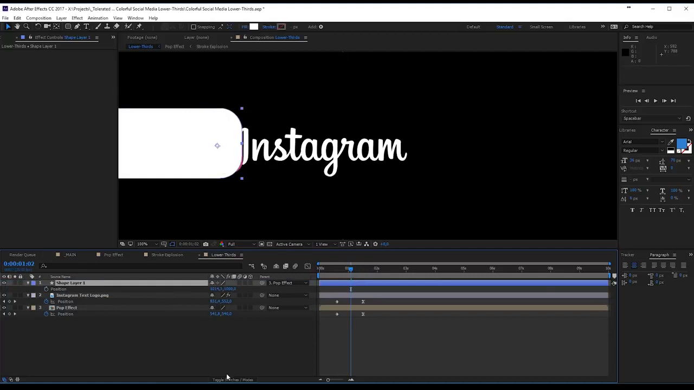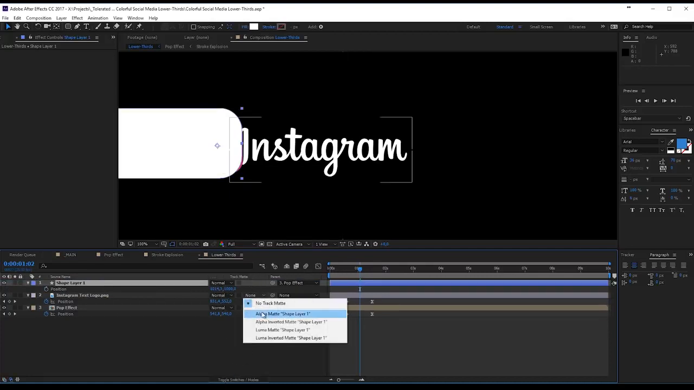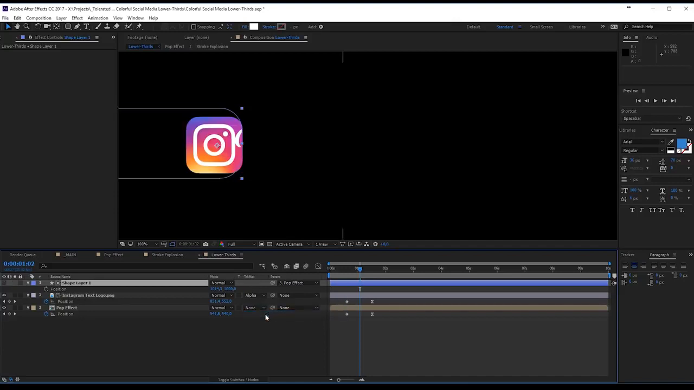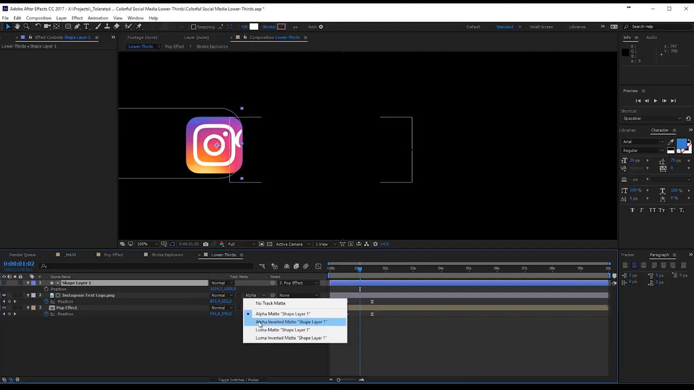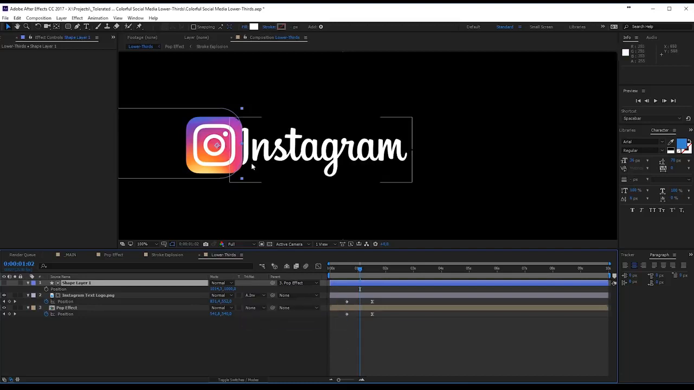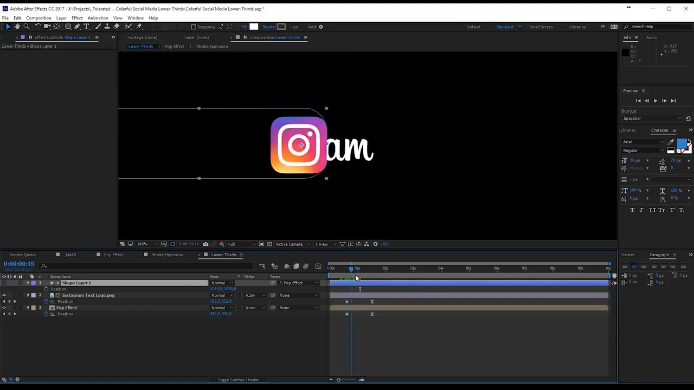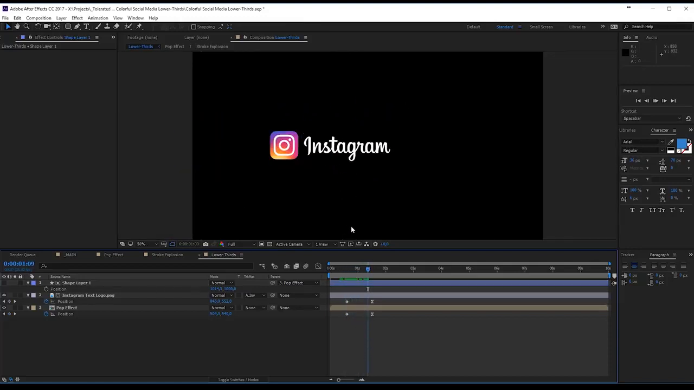I'm going to toggle the switches right here, and I'm going to use the track matte, and I'm going to use the alpha matte. So now it should only reveal the text, the only thing that we want to change is alpha inverted matte, so we actually see everything outside of the shape instead of inside. So now it's revealing our text like so, like this. Okay, so that's pretty cool.